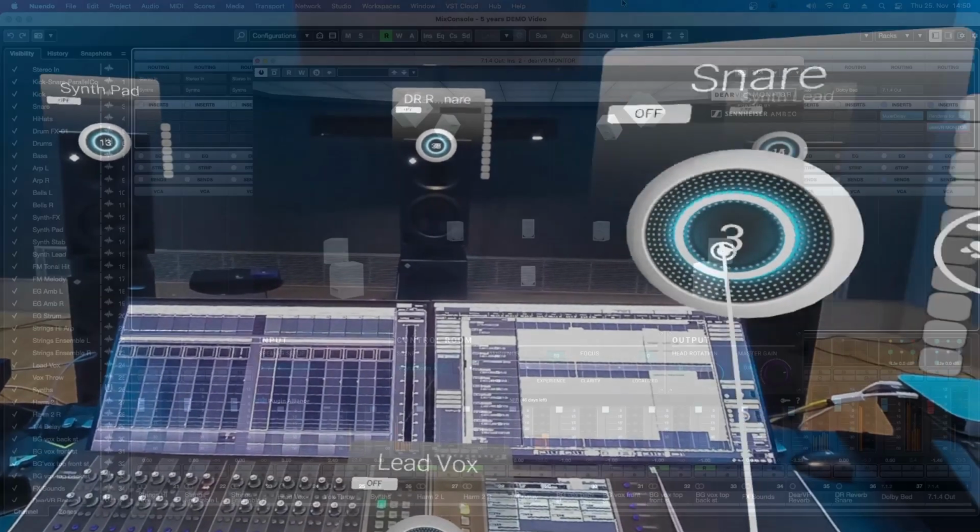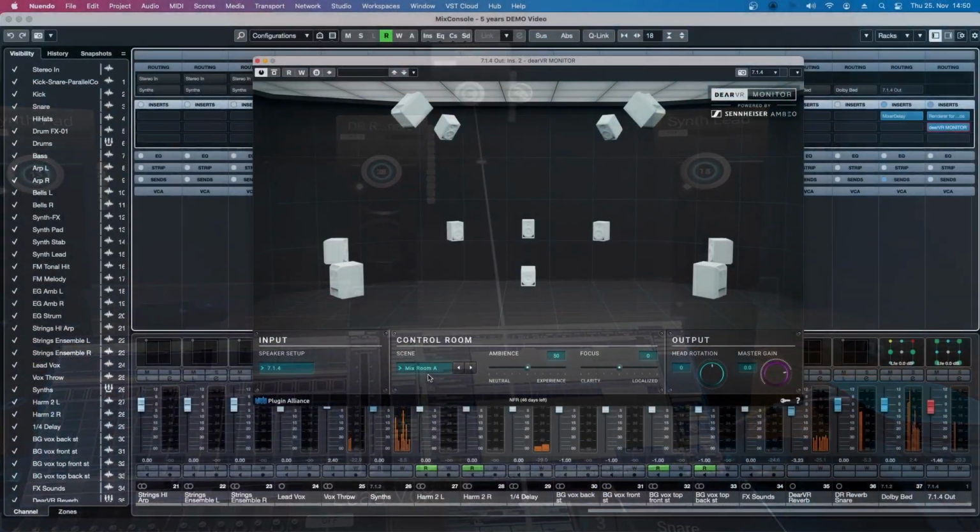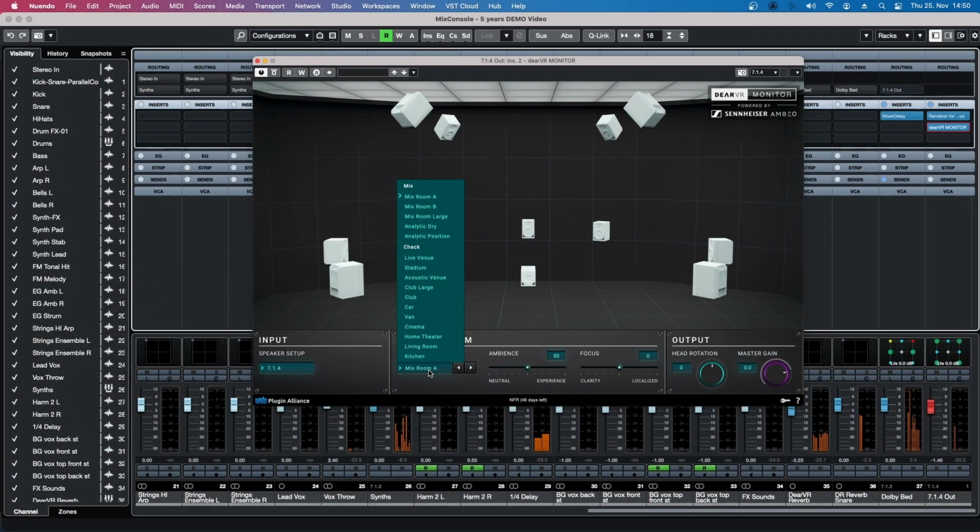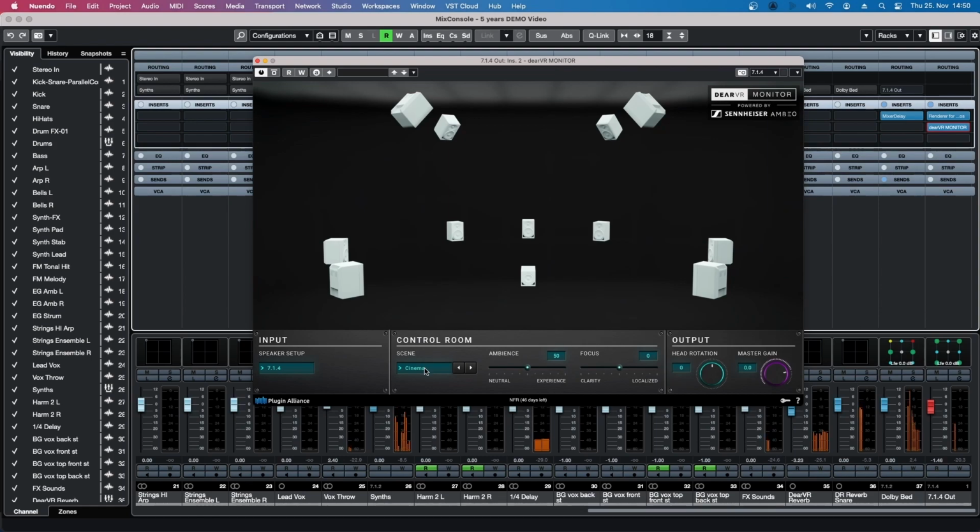Finally, we can use the check scenes of dearVR Monitor to check how the mix translates to common listening scenarios. For example, let's listen to the mix in a cinema or in a home theatre, or even in the car.